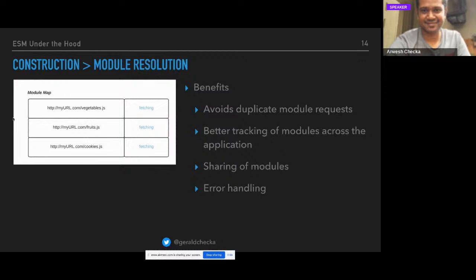Let's say we have multiple files and each accesses the same vegetables.js. So instead of making multiple API calls, the browser would cache all these requests and make only one API request or module request. All of that is maintained in the module map, and it gives us better tracking of modules across the entire application. Even if there are 1,000 files or 500 files or 10 files, there is no duplicacy.